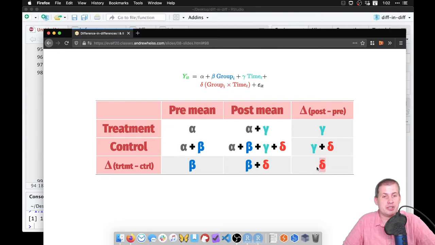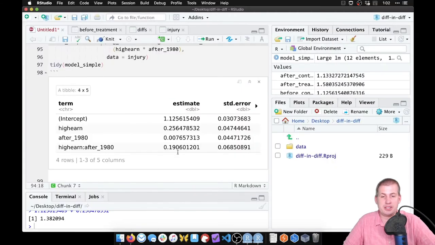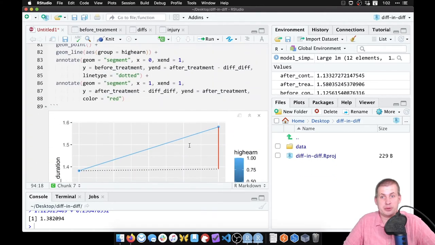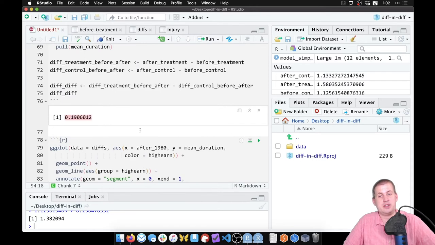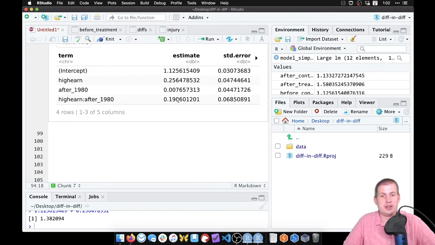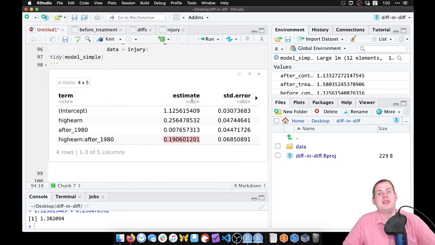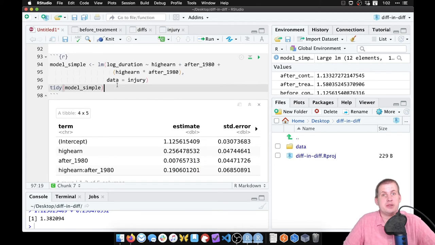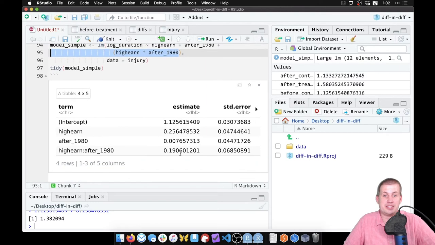What we care about most, though, is this delta, because that is the causal effect. That is the coefficient for our interaction term, group and time. So if we come back and look at this, there's our 0.1906. That is the estimate for high earn times after 1980. And if we look back here where we did it manually, that is the diff-in-diff, the 0.1906012. We look down here, 0.1906012. It's the same. That is way easier than pulling out the manual ABCD stuff. You just run the regression, look at the coefficient for the interaction term, and that's your causal estimate.